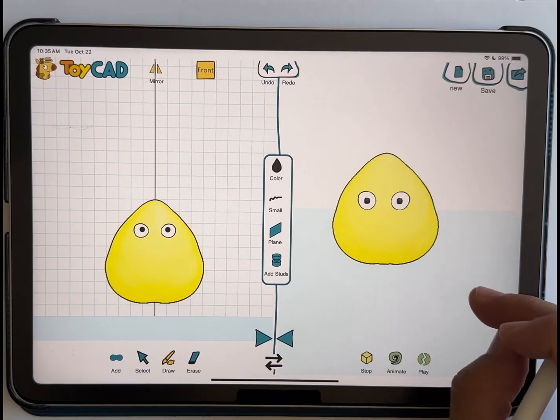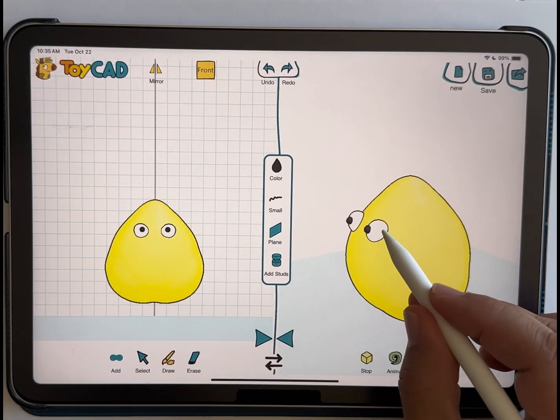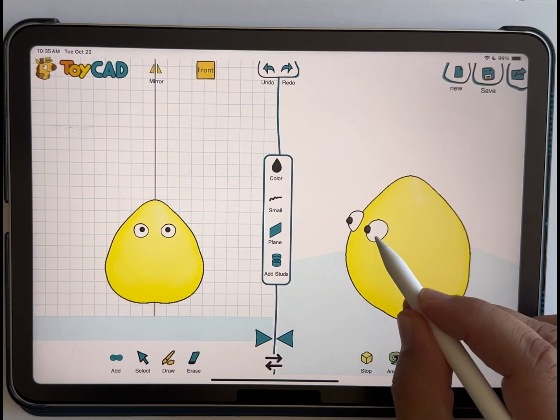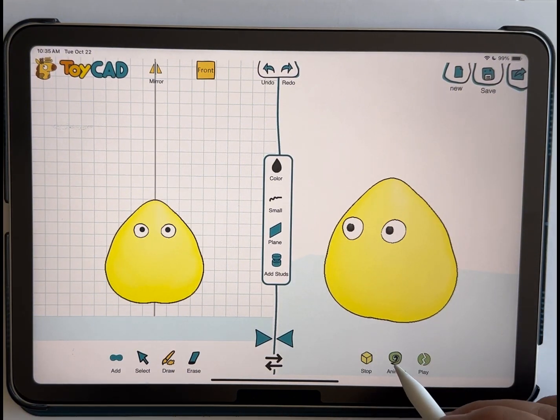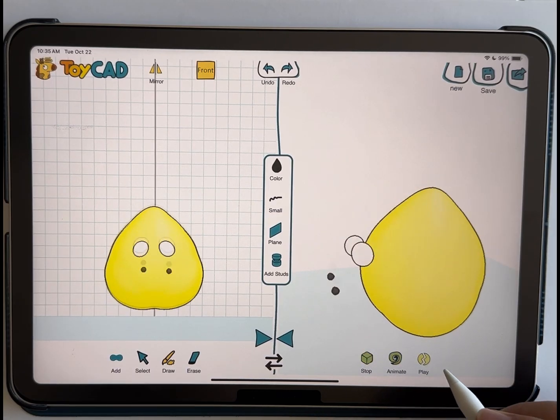If you look at the 3D view, you'll see that ToyCAD created a different object for each color. You can move them in the 3D view and they return to their place so that you can look at them, or click animate to make it rotate around, or click play to make it fall in a funny way.